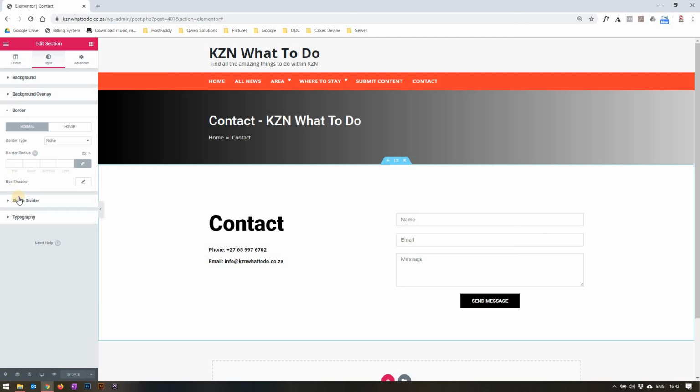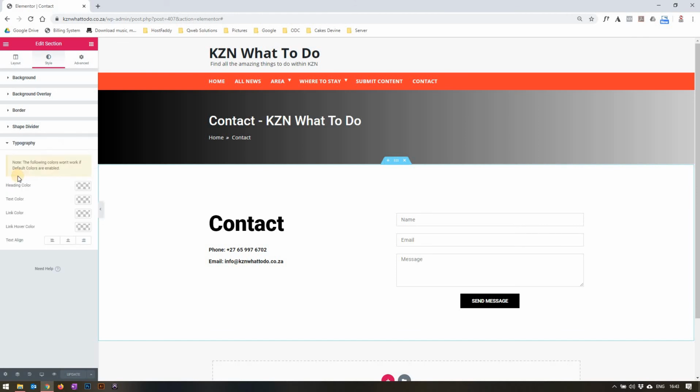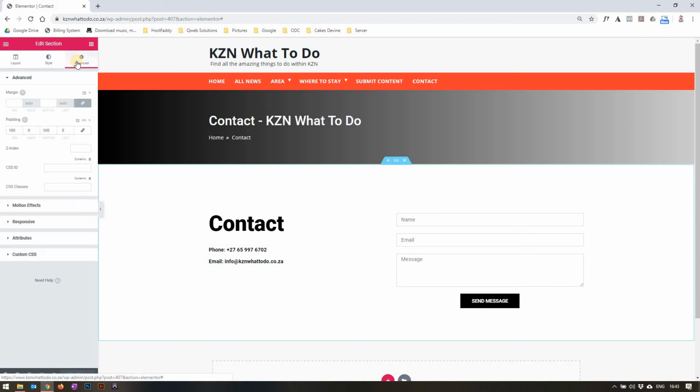We also have the options to add a shape divider and to change the typography, changing any link or text color as well as alignment. In the Advanced tab, we have the option to change the margin and the padding. As you can see, we have set the padding on the top and bottom of this section to 100.